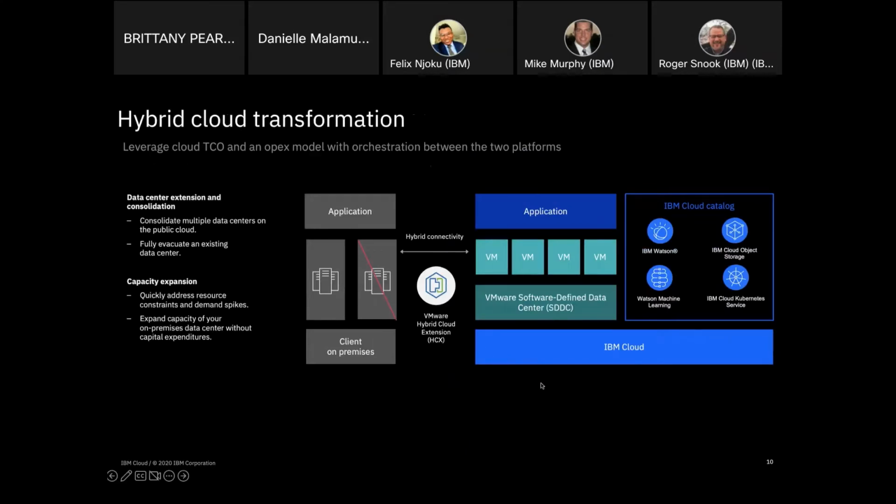So like I said, hybrid cloud transformation, that first one does a lot of the heavy lifting. Again, 80 to 90% of the customers I talk to are interested in VMware on the cloud for one of 3 reasons.